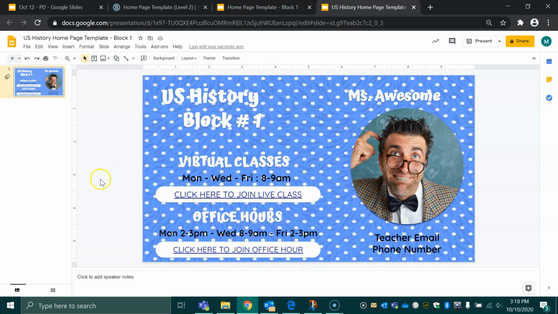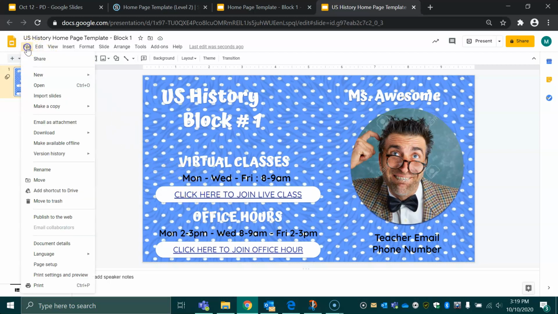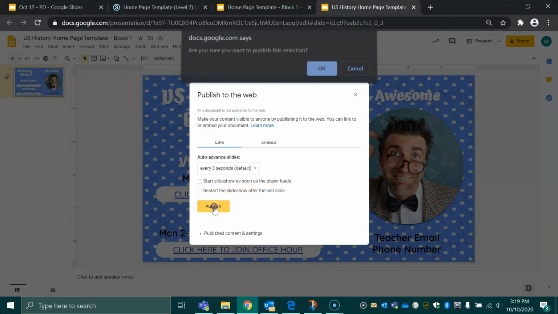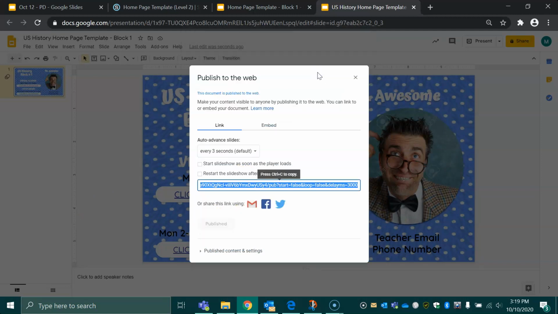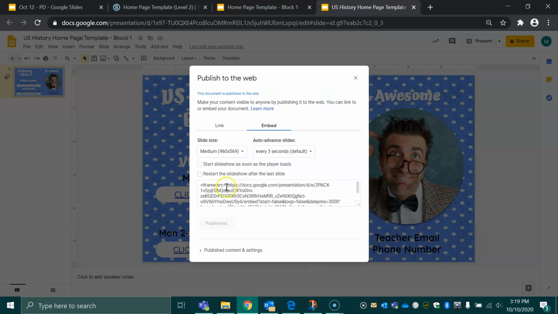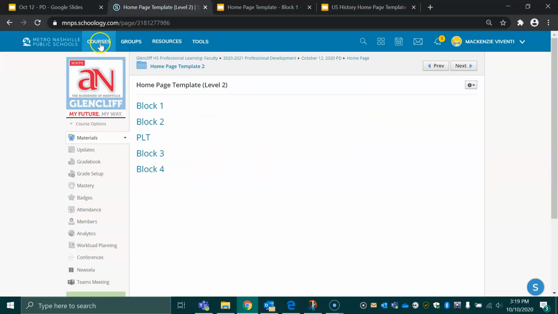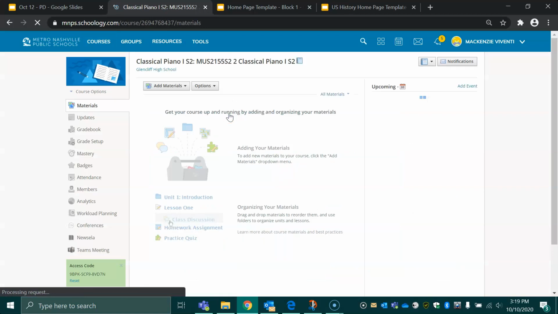So once this is set up exactly how you like it, remember this is only going to be for your Block 1 class. You do have to do this separately for each class because the links are going to be different. File, Publish to Web. You're going to hit Publish, say OK, but now you're going to hit Embed. And now you're going to copy this whole thing. Once you click on it once, it should select it all. Control C to copy.